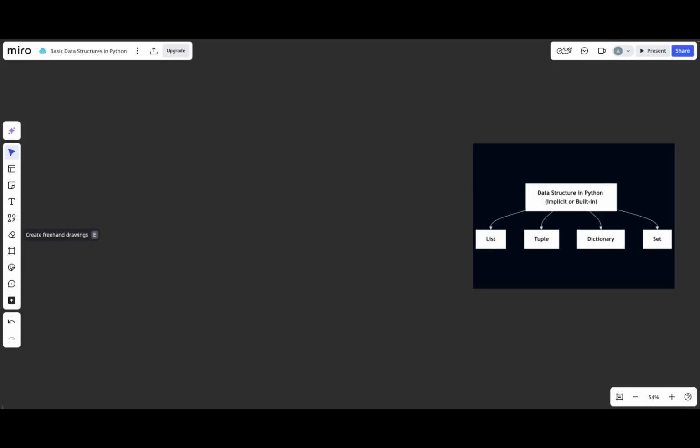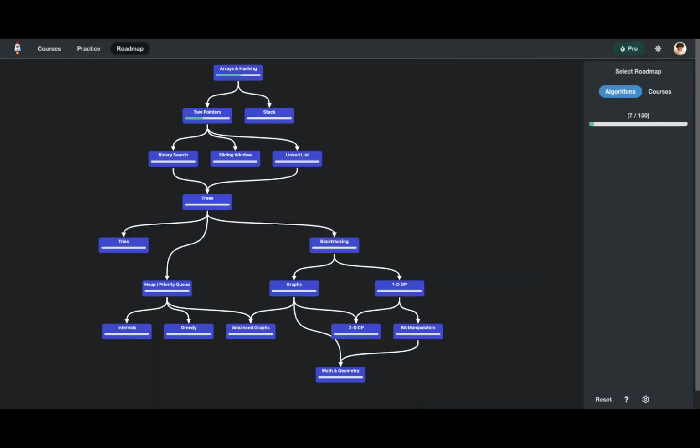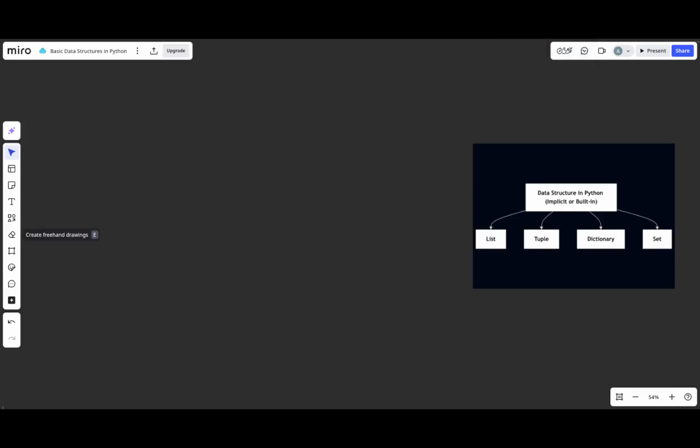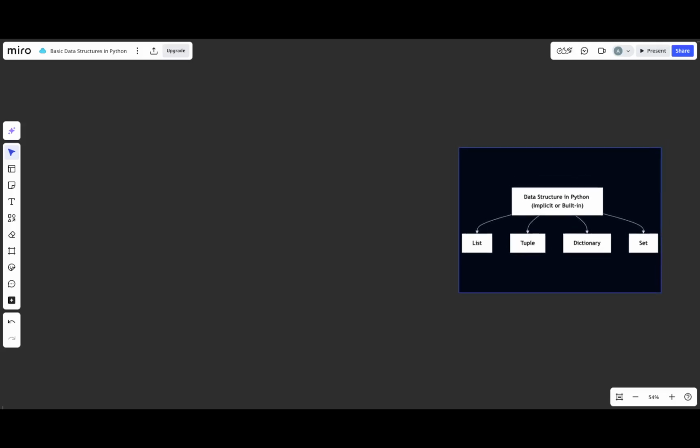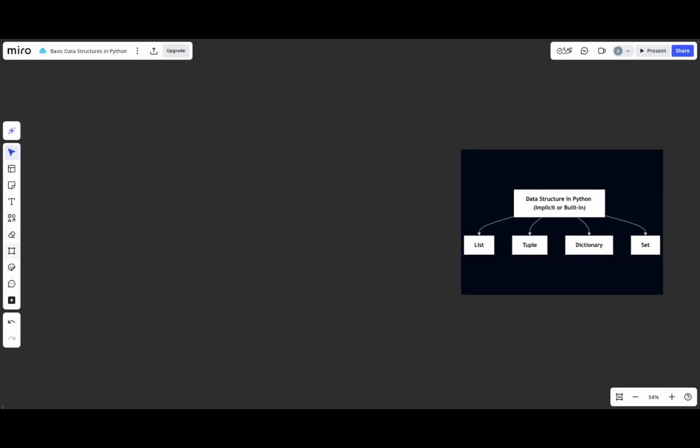So all these abstract data structures you see here in the roadmap, like tries, graphs, heaps, priority queues, stacks, linked lists, are built off these core data structures right here. So before you even think about implementing those, you gotta have a really good understanding of these. So that's what we're going over in today's video. So let's get started. Let's start with lists.